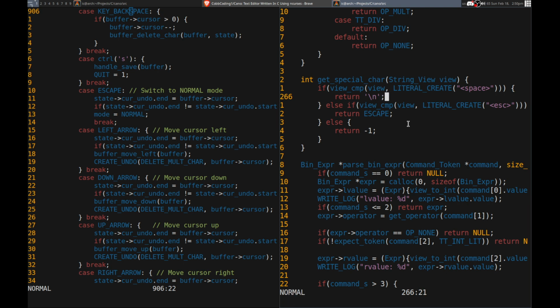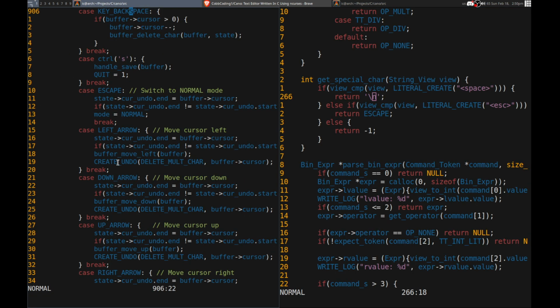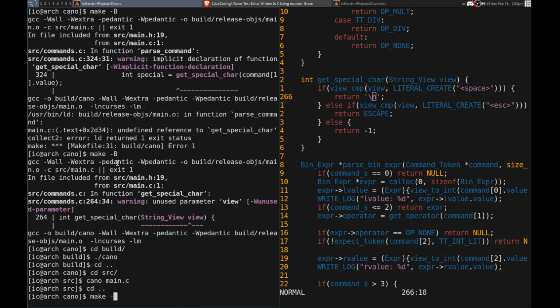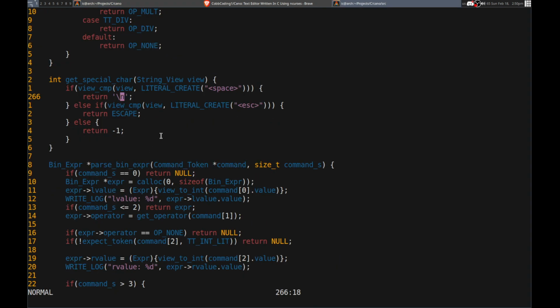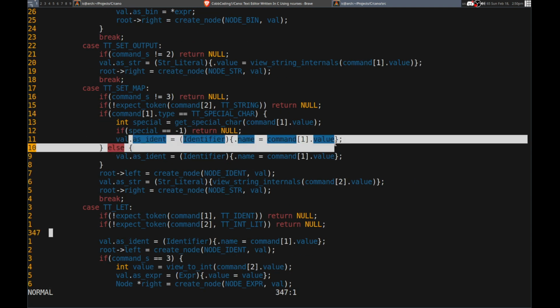Which is also 10, yeah? I think so, so I think we can just return that. I don't know if that's going to be valid. I might have to pass it to an integer. I guess that is fine. Okay, so get special character. So we have that now, I suppose.